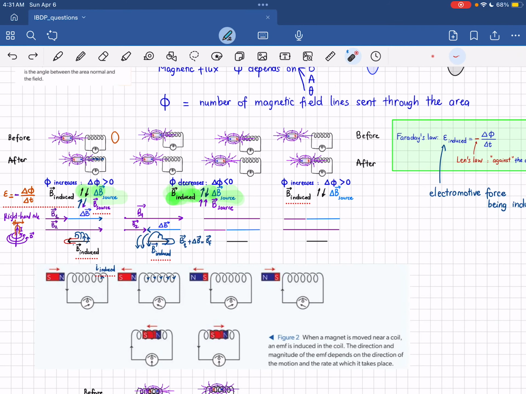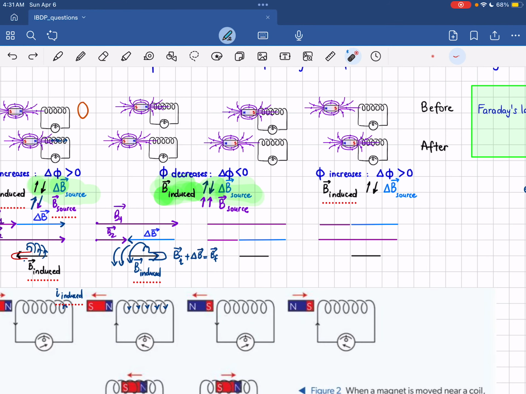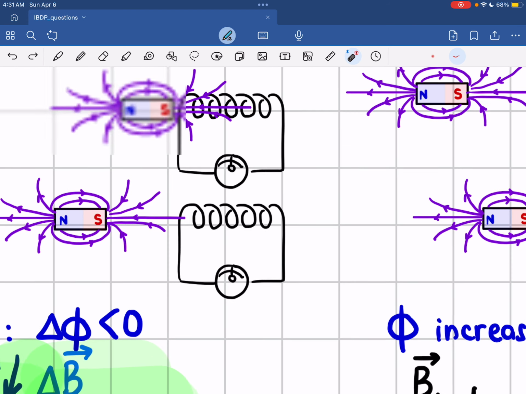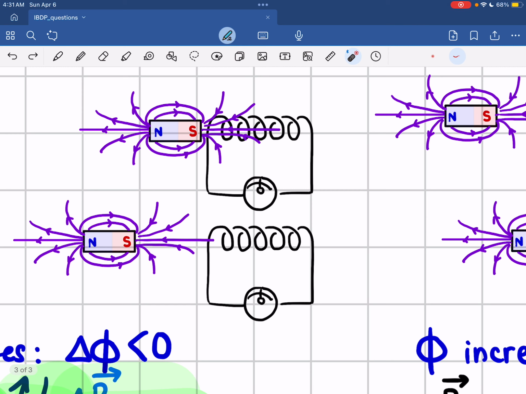Now let's continue here. This is the third case, when we have the magnet placed like this. The north is on the left and the south is on the right, okay? And it's moving away from the wire, from the coil. So you can see here, those magnetic field lines go into the south, right? And then out of the north.